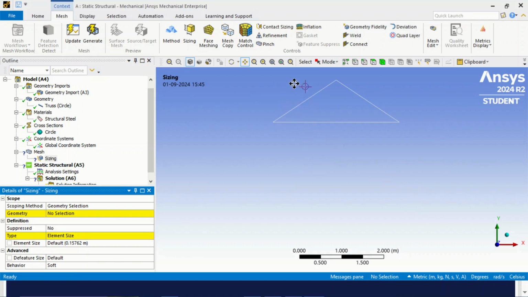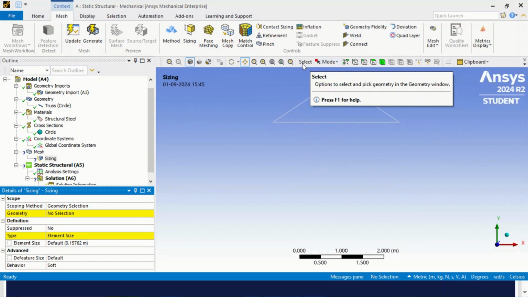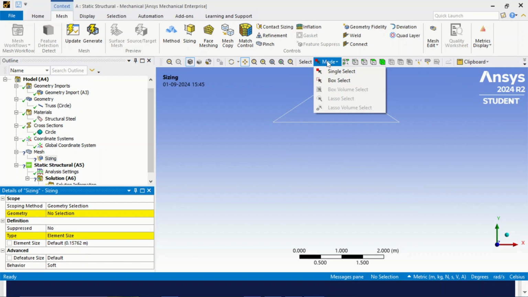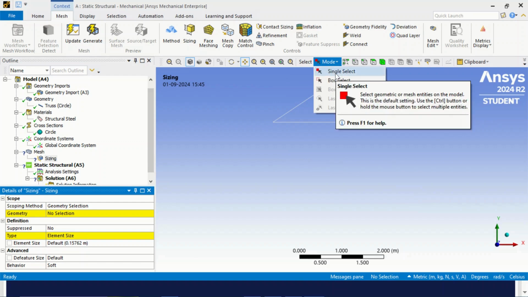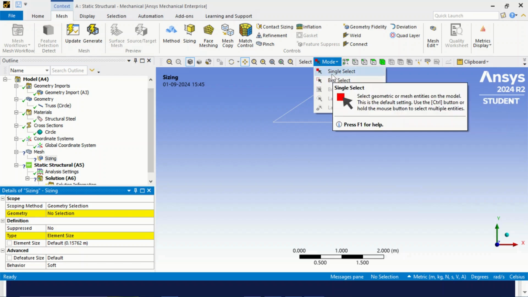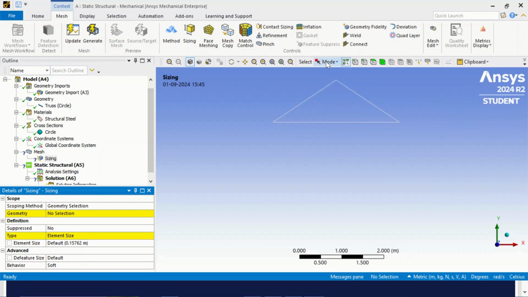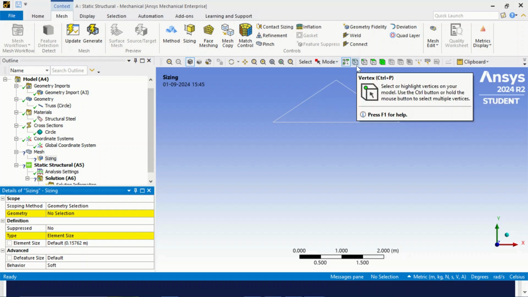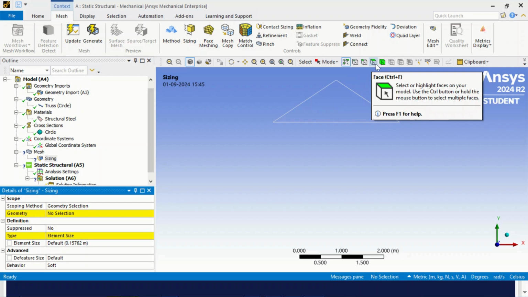There are two options, or two modes I can say, for selecting this geometry. The single select option is there and the box select option is there. I'll show both. Let's start with the single select option. We have selected this mode. After that, we have to go to the vertex, edge, face, and body selection modes.